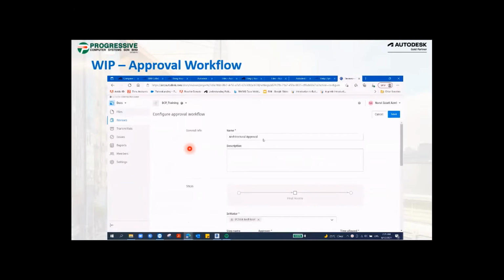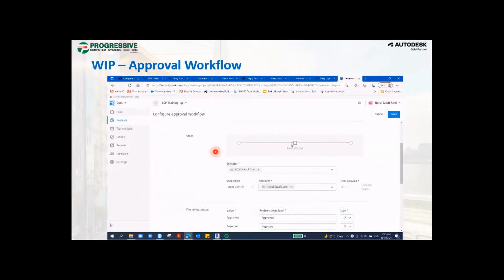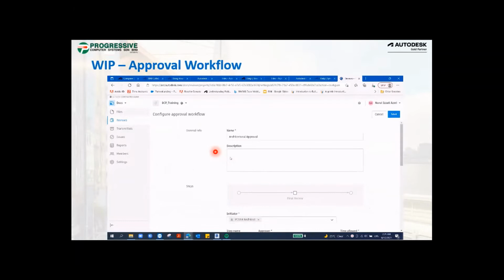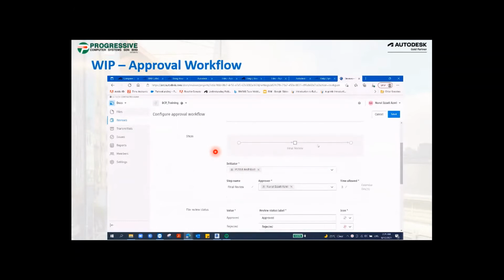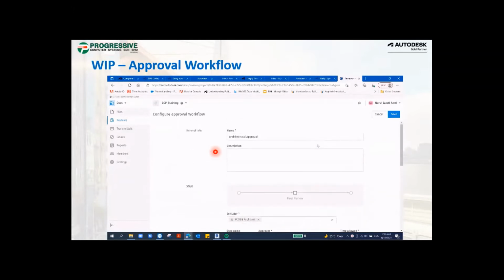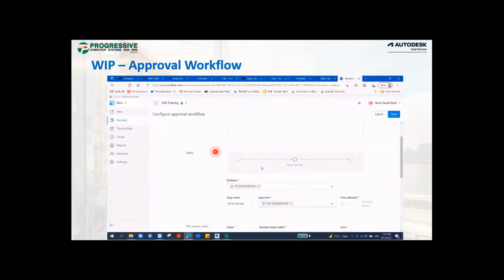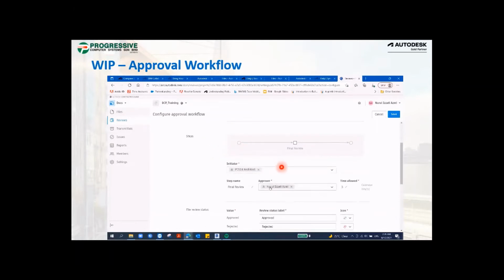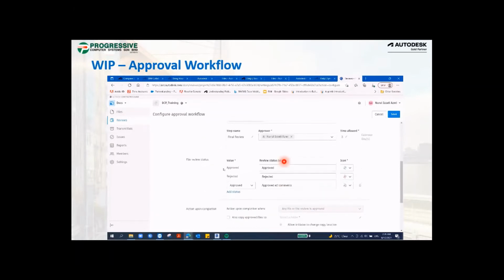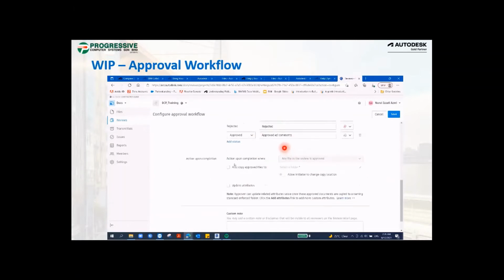So I will key in the template name. You can choose how many reviewers for this workflow. For this one, I will just choose one reviewer only. For the initiator, I will choose the architect who will start to submit the documents, and then one approver. You can also change, edit or customize the status.